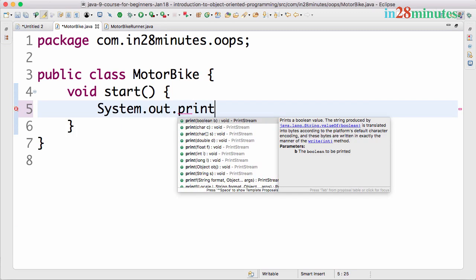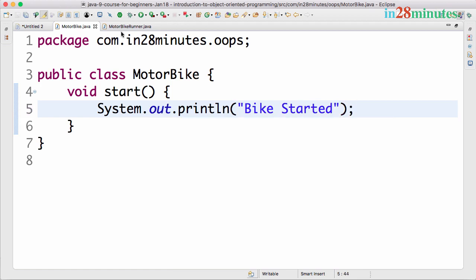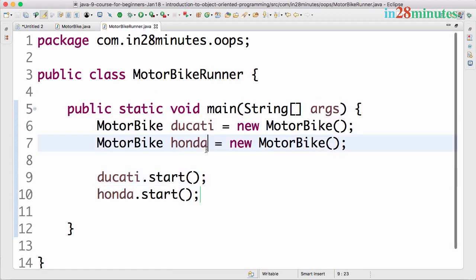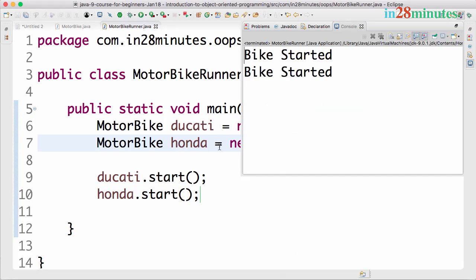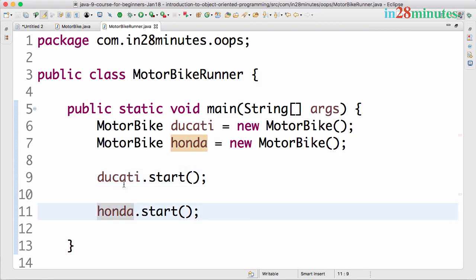System.out.println, bike started. Okay, cool. Let's go ahead and run this. You can do it as right click, run as Java application. You'd see bike started twice. So one of the things right now is we are not able to distinguish which bike has started. That's something which we'll fix very soon.